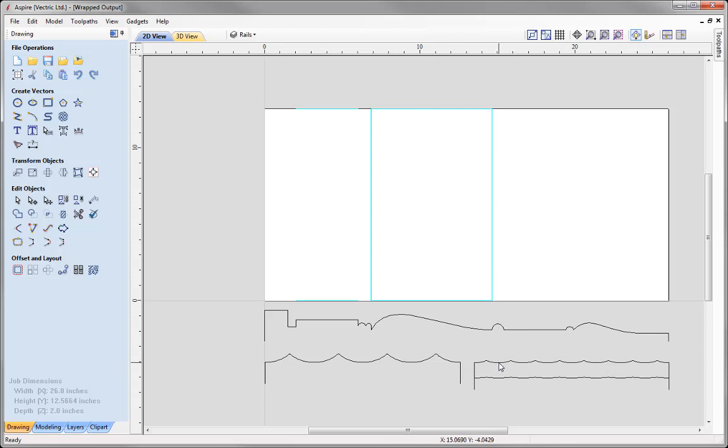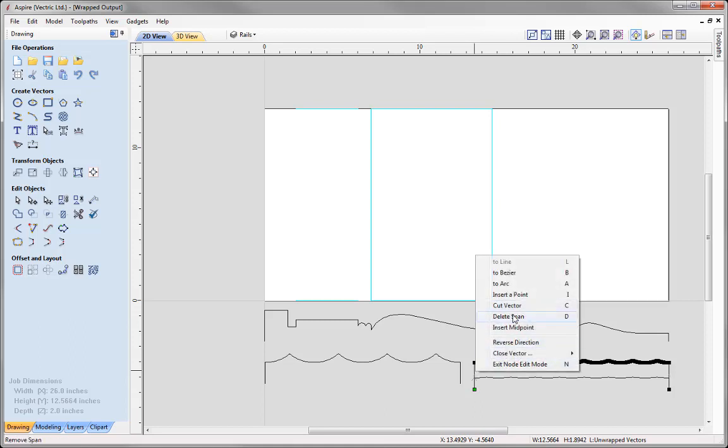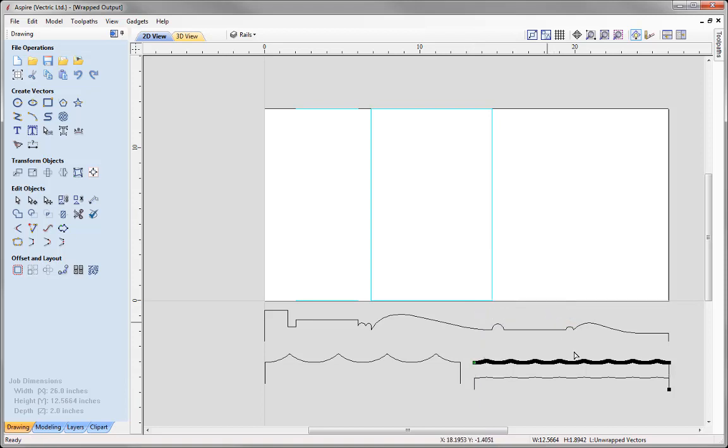To do that, we're just going to select one of those vectors, press N on the keyboard to go into node edit mode. I'm going to right click and delete the span, or I could press D on the keyboard. So I'm just going to click there to delete it, and then hover over this span and use the shortcut D to delete that. Go into this one and say D to delete, and then again over to the left hand side, D to delete that. Then we'll right click to come out of that selection, and right click again to come out of node edit mode.